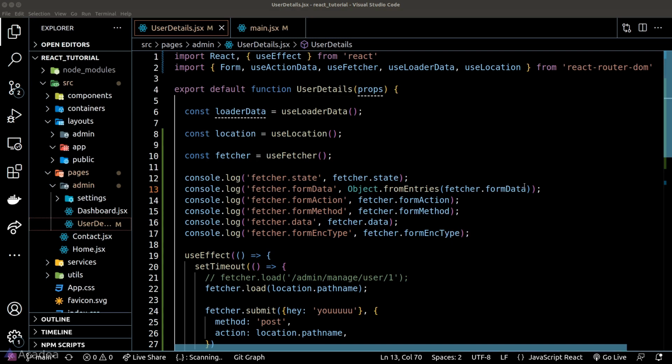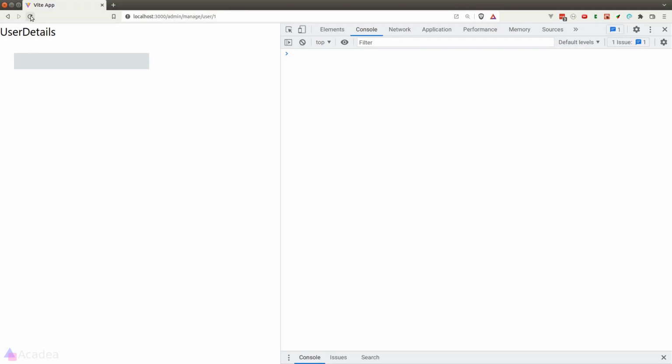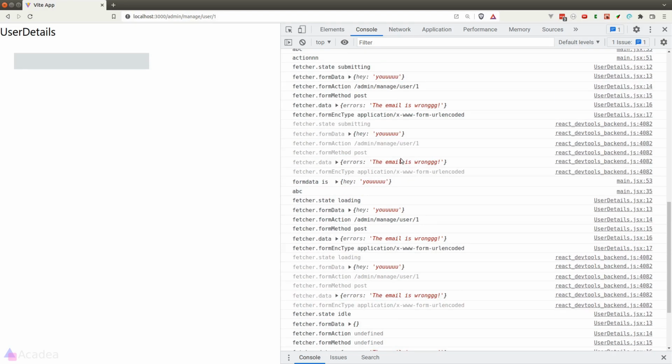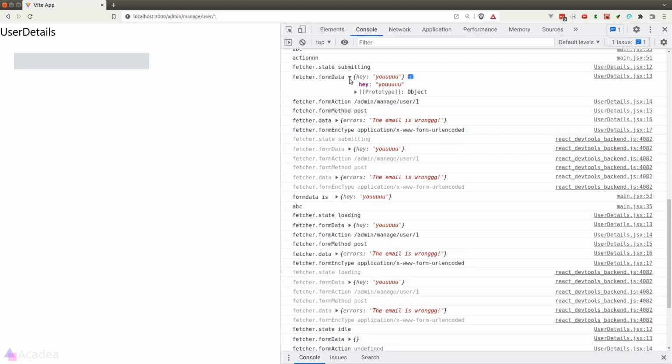So what we should do here is to give this fromEntries a fallback. If the form data is undefined, then we'll give it a fallback of an empty new FormData object, and that should do the job. Let's go back to our browser. And as you can see inside the console, we're able to see the content of the form data object now.